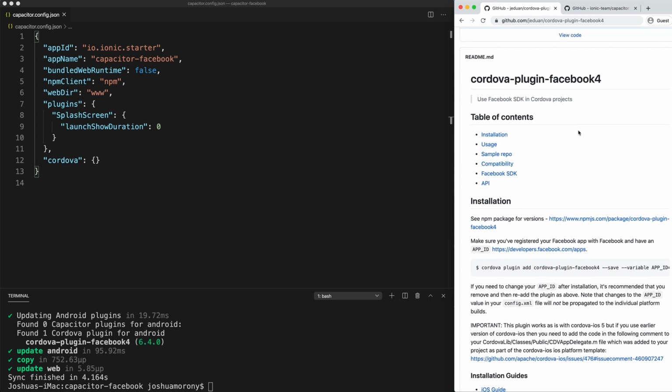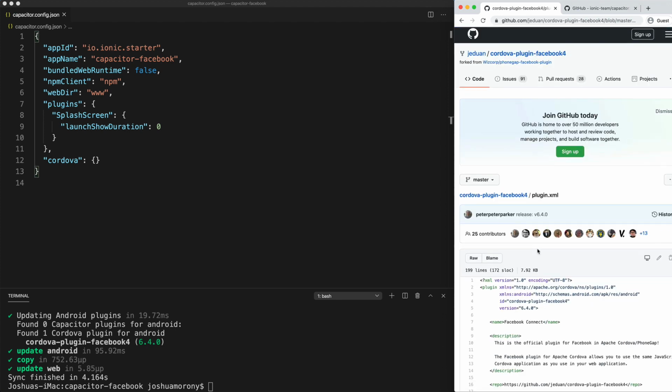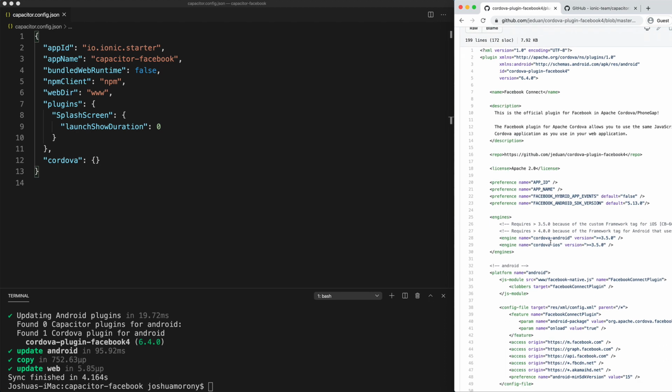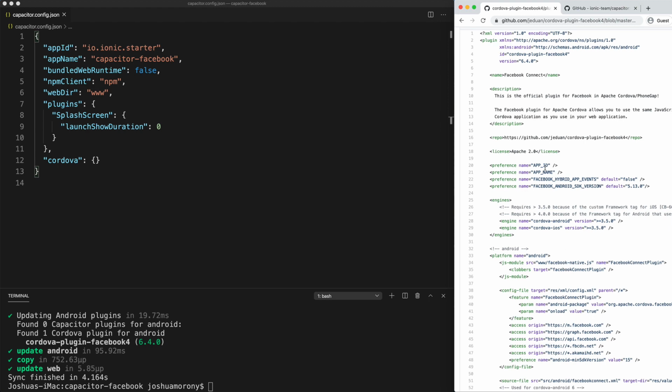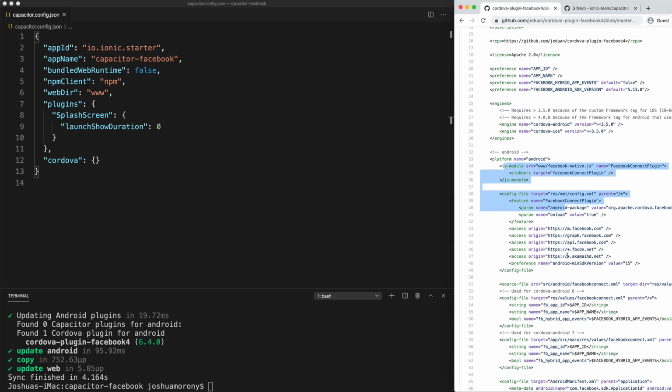What we can do is open up the plugin.xml file. This file is basically instructions for Cordova on how to configure the plugin correctly for the native platforms. But this file is also what Capacitor uses to migrate the plugin over. Basically, all the different entries we have in here serve as instructions for how to configure this in the native code. So we can follow along and see what's happening, where it's happening, and what is missing when Capacitor tries to set it up.